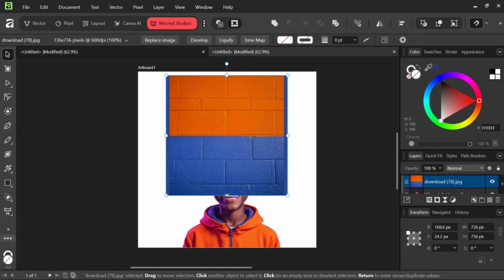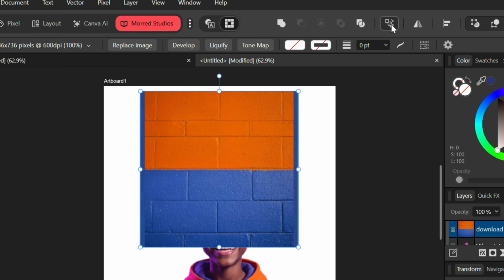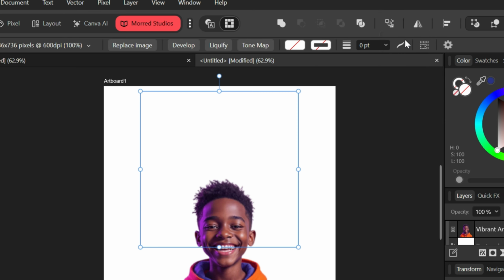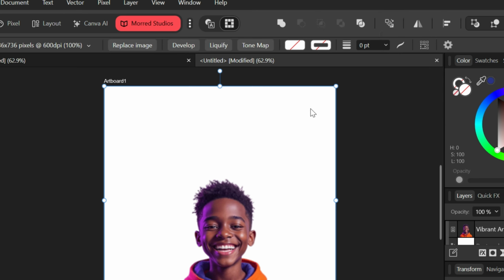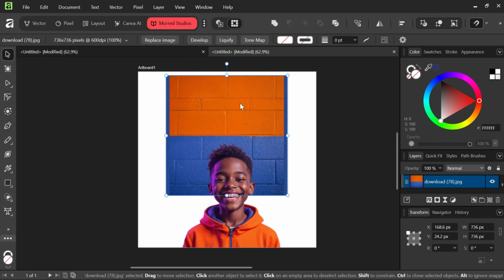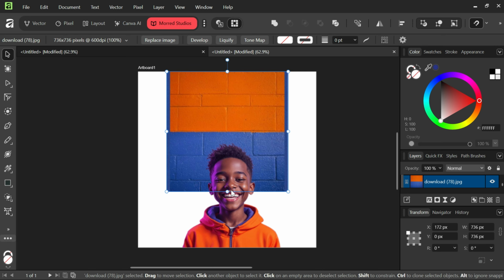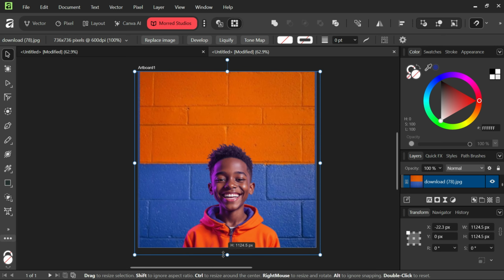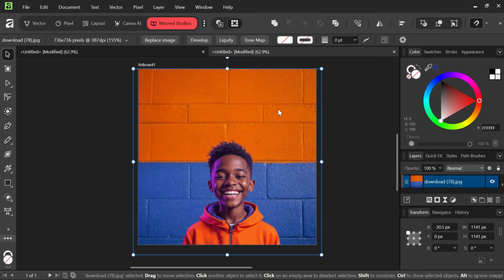So I want to take this image behind this young boy, and all I have to do is come up here to this place where we find Arrange, click on it and Send to Back. Now it's behind our rectangle that we had created before. So all we need to do is delete the rectangle. I will not be needing it anymore because I already have my background image. So I would place it like so and drag it to fill our artboard. Now our design is coming alive from what you can see.